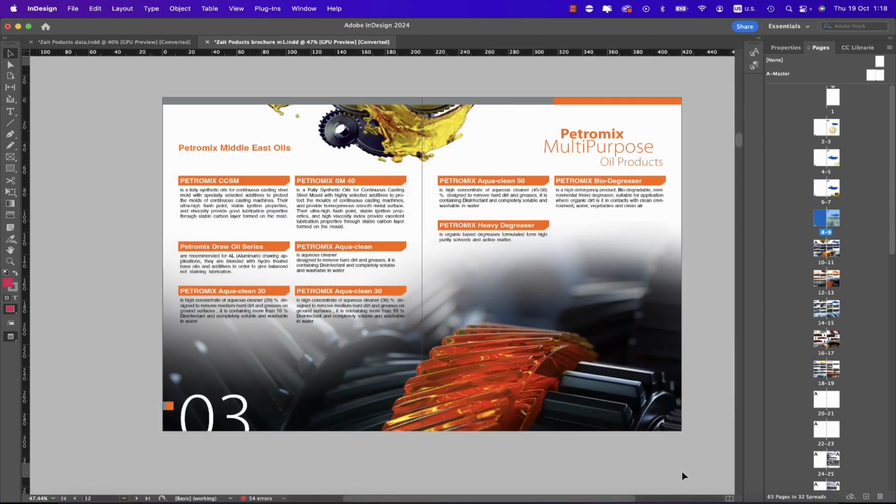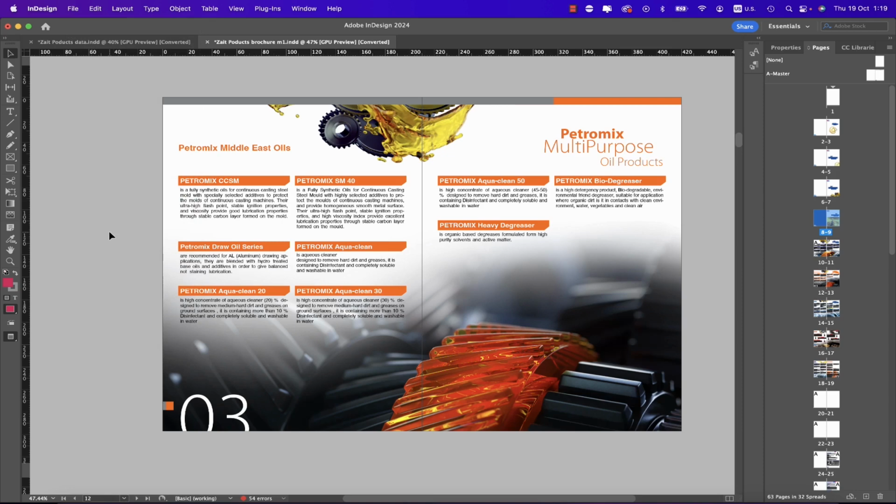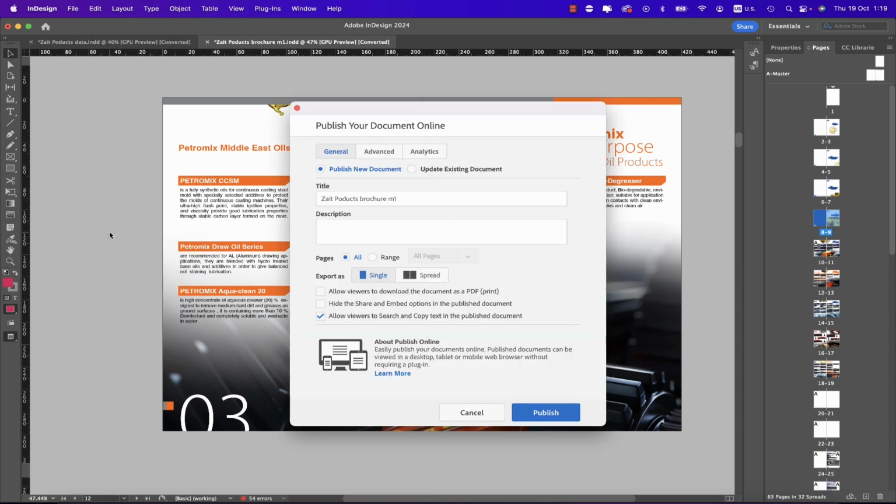Another feature in Adobe's InDesign 2024 is that you can publish online using Google Analytics instead of Adobe's Analytics, which is much better, by the way. So if we go ahead and click File, Publish Online, if you want to publish a newsletter or a PDF or something like that, you can use InDesign for that matter. However, usually designers are not really into that, but it's good to know that you have that option as well.